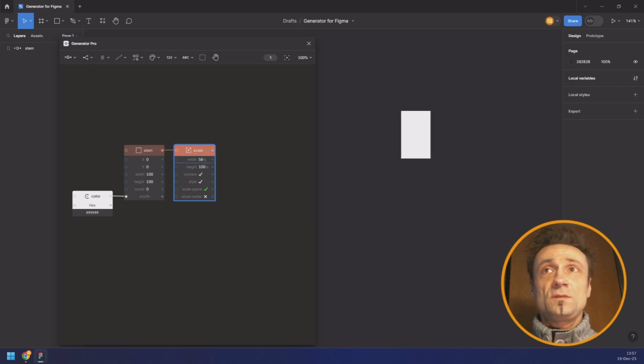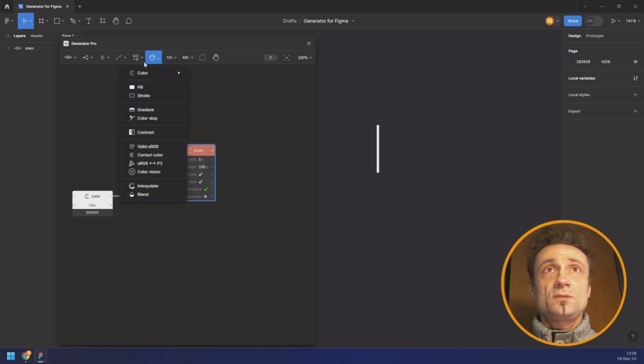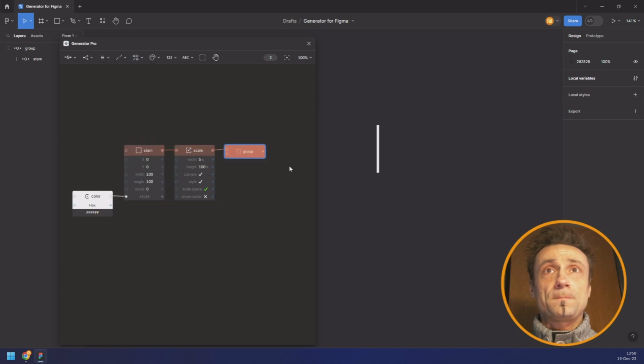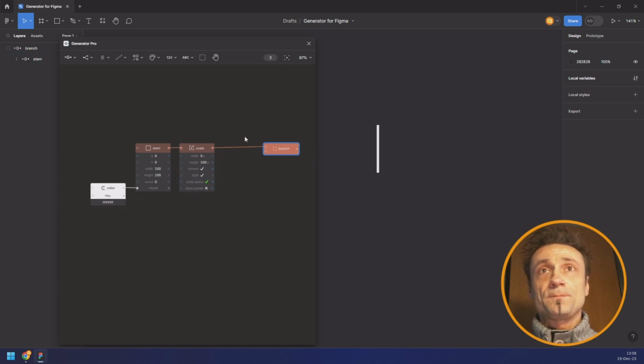And now we can say width is something like this. Let's say 5%. Now this is the stem. The next thing we need to do is we need to make a branch. So what I'm going to do is I'm going to make a group node. There we go. And I'm going to call it branch. So now the stem sits inside of a branch.